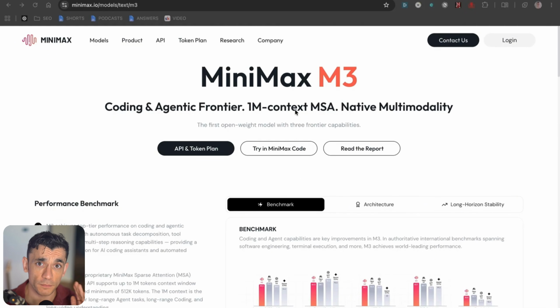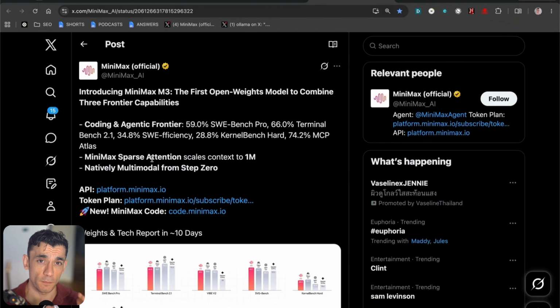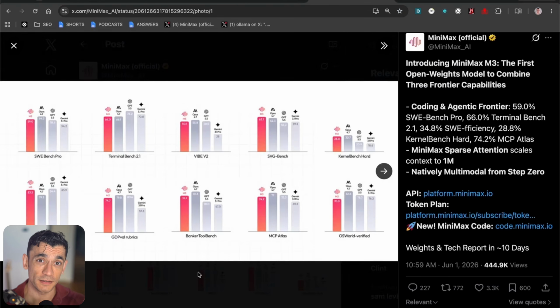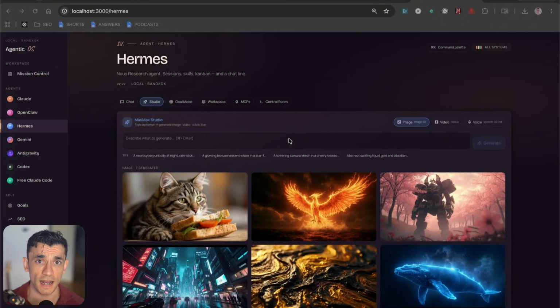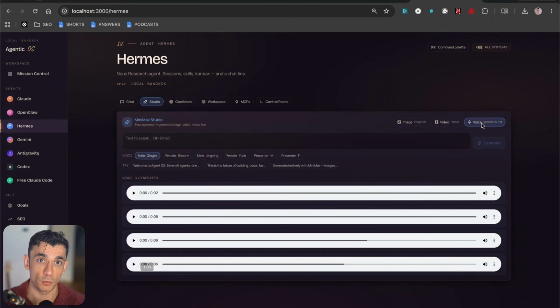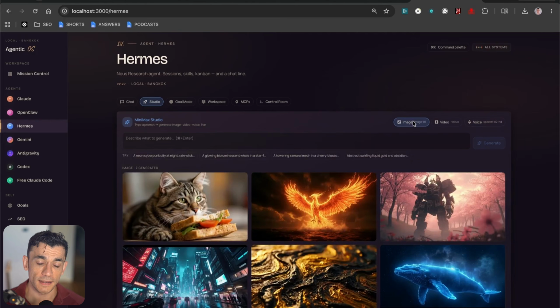Let's keep this simple. Minimax M3 is a brand new AI model. It dropped on June 1st, 2026. Think of it like a brain. It's the thinking part. It reads, it plans, it figures things out. Hermes Agent is different. Hermes is the body. It's the part that actually does the work. It can open files. It can use tools. It can search the web. It can run on a schedule. On their own, each one is good. A brain with no body just sits there and talks. And a body with no brain doesn't know what to do. So when you put the M3 brain inside the Hermes body, that's where it gets fun.